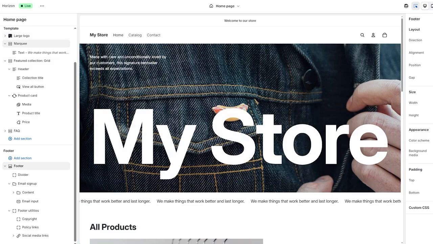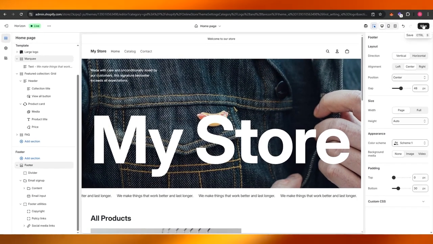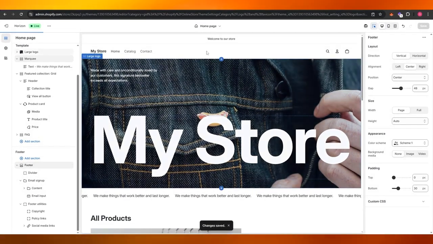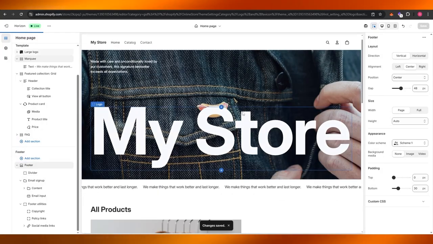This is how you do it. This is how you add. This is how you customize the Horizon theme. Then you can just simply save it. And I think it looks good. The overall website looks good.